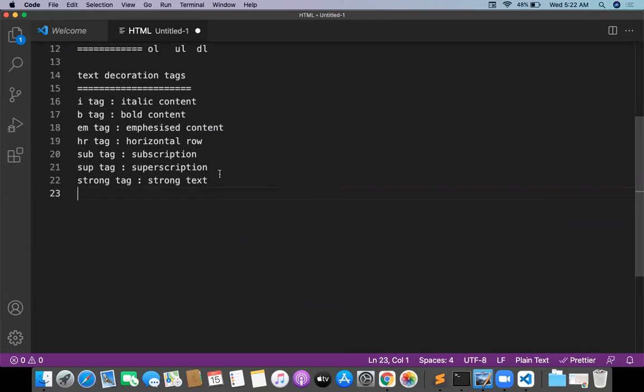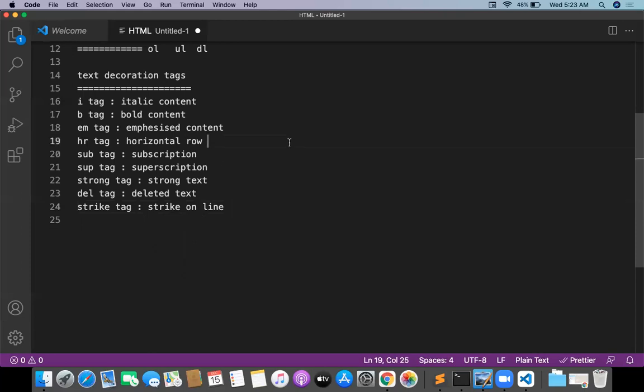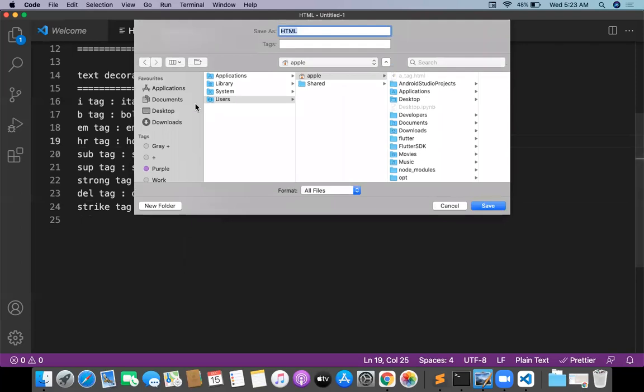Next, DEL tag for deleted text. Strike tag for strike text. So let's see how these text decorations are going to be available.